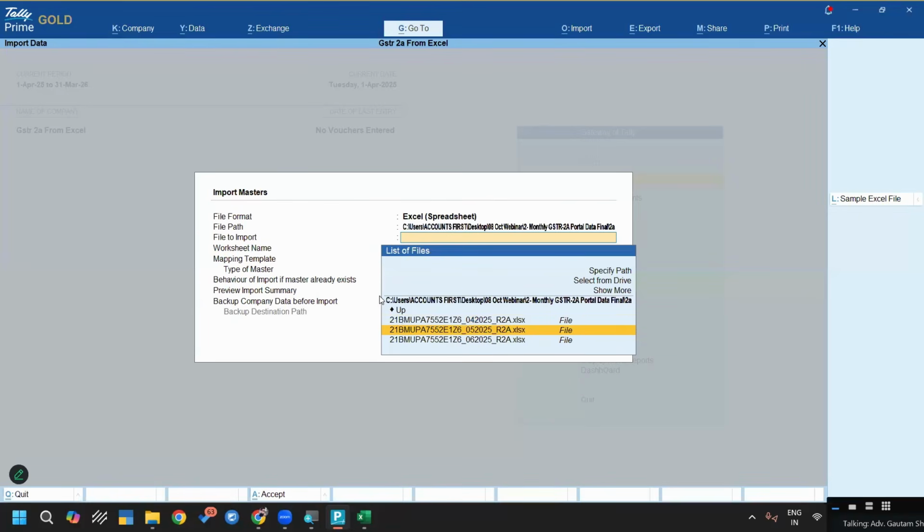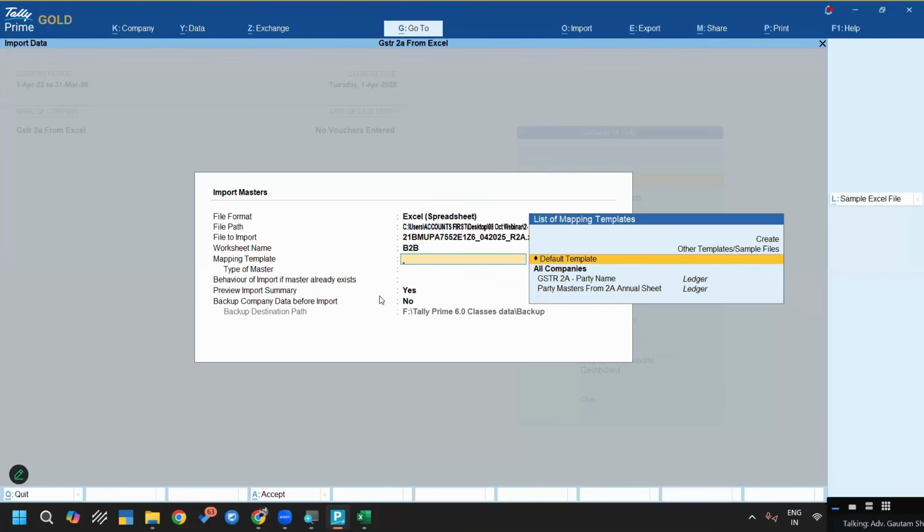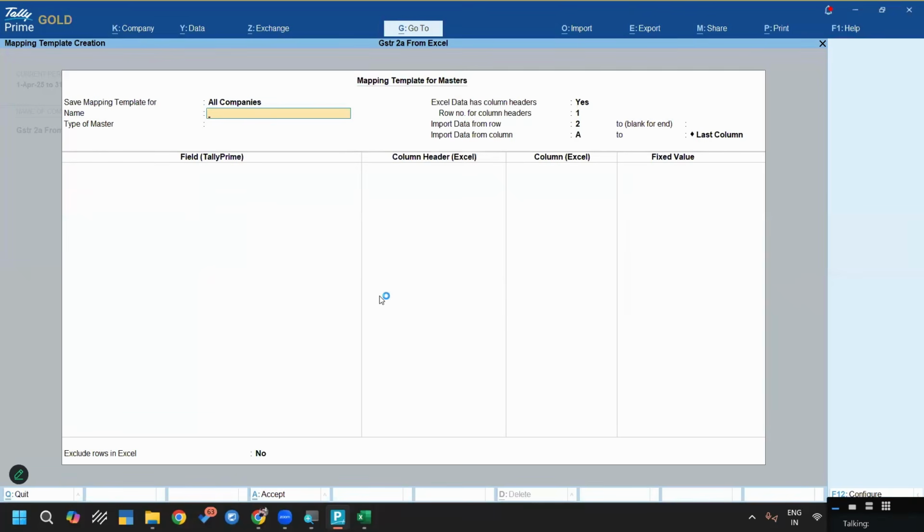Select your Excel file, and which worksheet you want to import. And then instead of selecting the existing template, now we have to click on this create. The moment we click on create, we will get this kind of mapping template creation screen. So here, first of all, we have to define whether we are going to save this template for all companies or only this company.